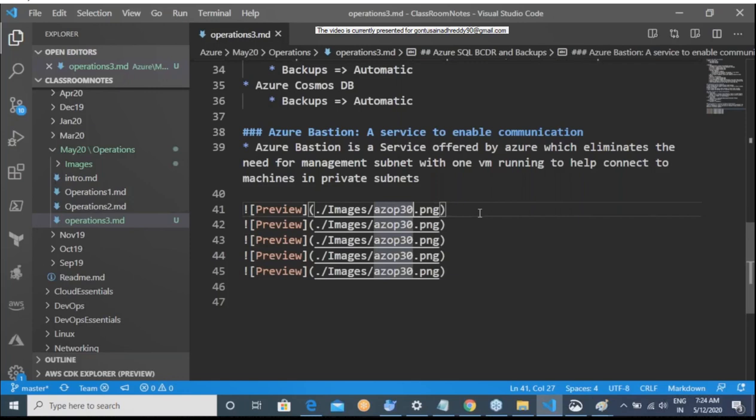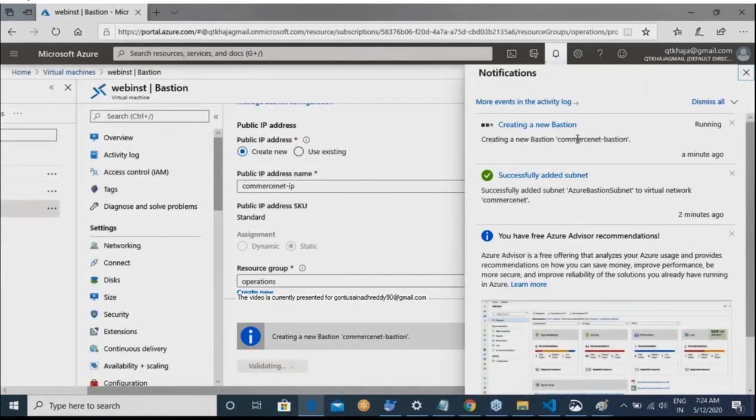Okay. So 1, 2, 3, 4, 5. Right. So let us wait for this Bastion to be created. And now I can do one more thing.